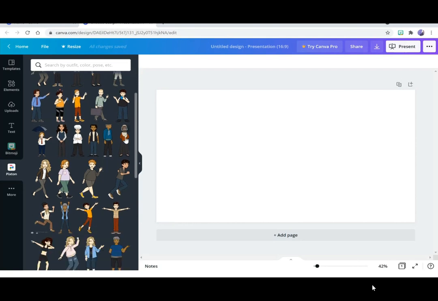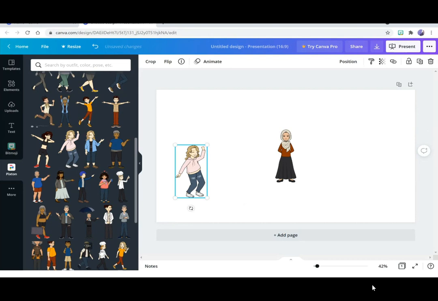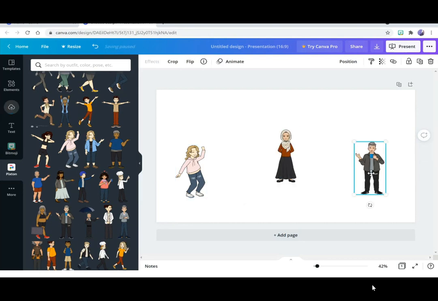And here are all the illustrated characters that you can add, all of them according to your story. So this will be a great fun for you.